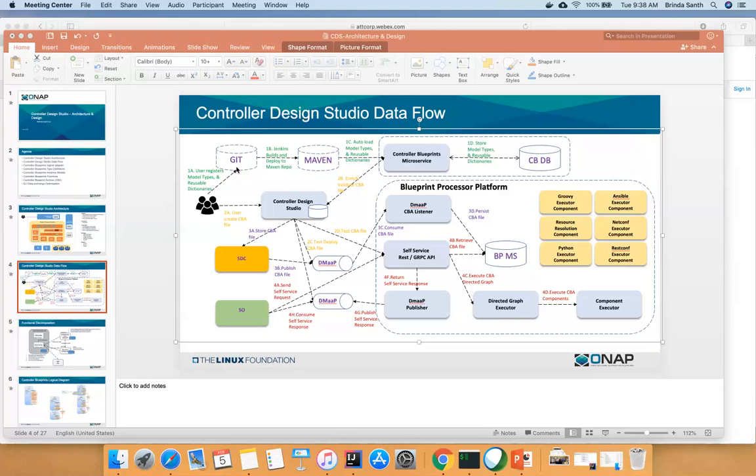So we want to keep track of those versions, and it should also be managed in Maven Central, so that it has the capability to build my own instance of a controller blueprint designer. So that kind of requirements we have.